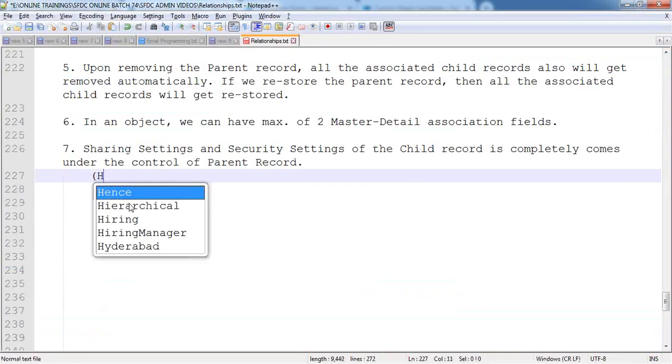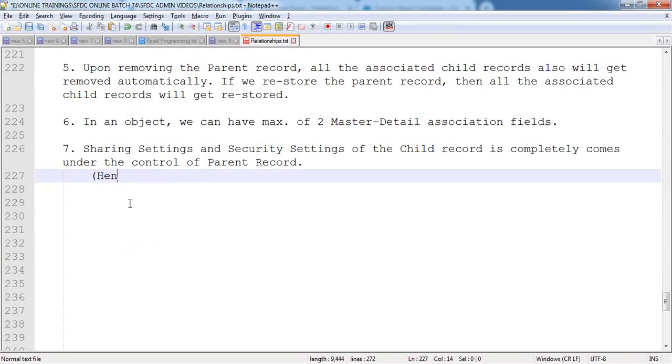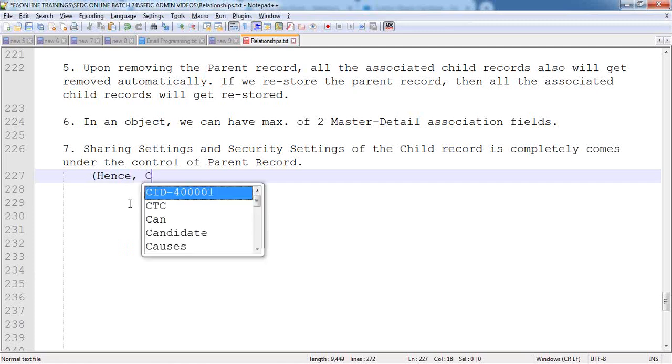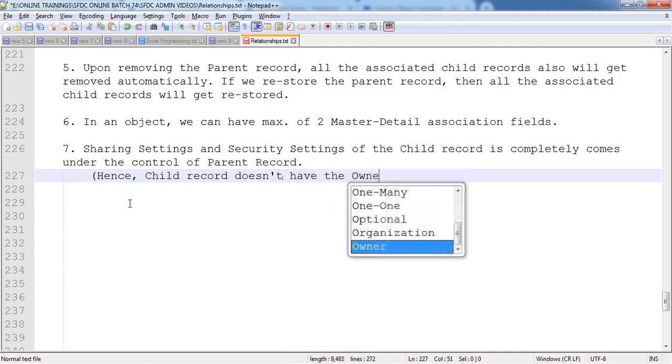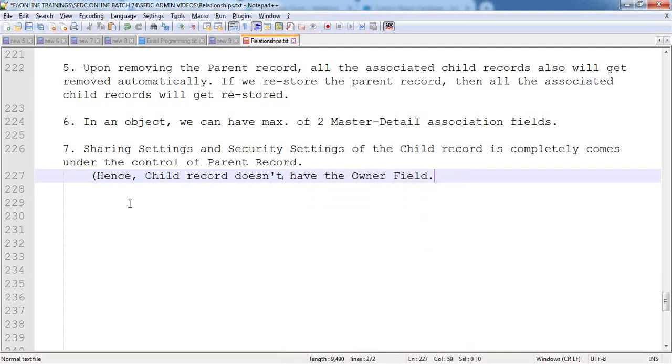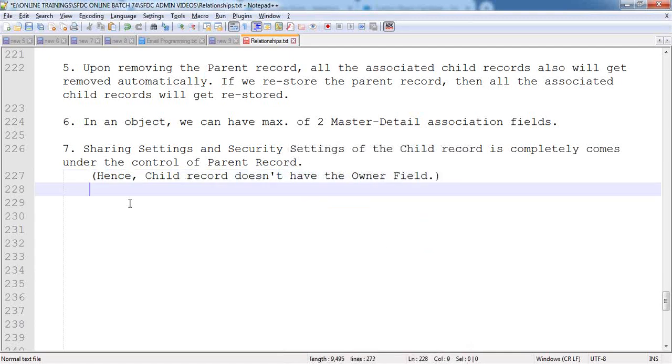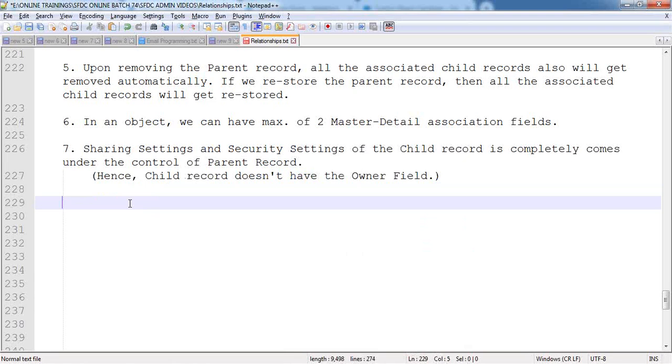Hence, the child record doesn't have the owner field. Okay, child record doesn't have the owner field.